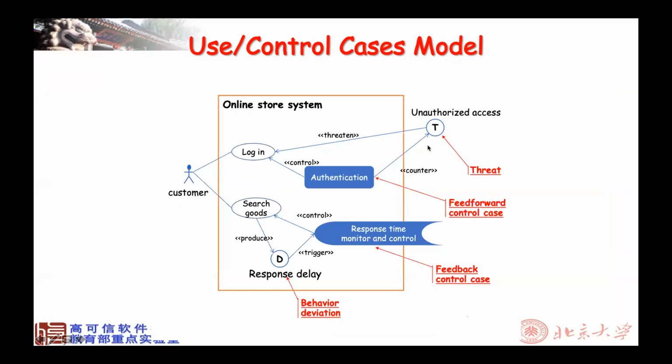This is a threat you identify in the risk assessment. And you need to include a control behavior. You need to include a feedforward control case. Feedforward means controlling the outside external threats. So you include a strategy for controlling authentication to control the login. So this is one thing.